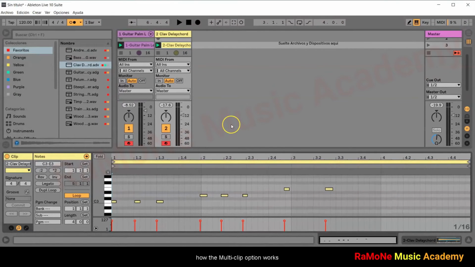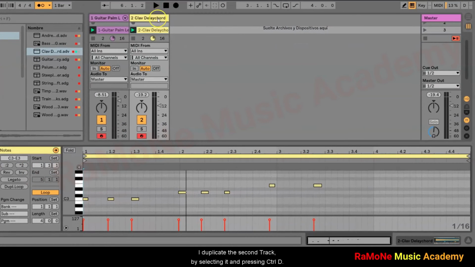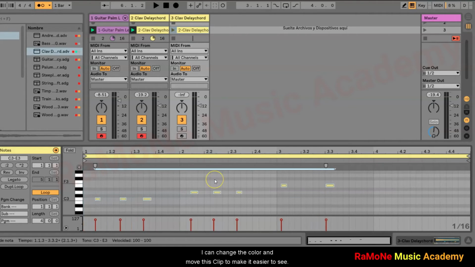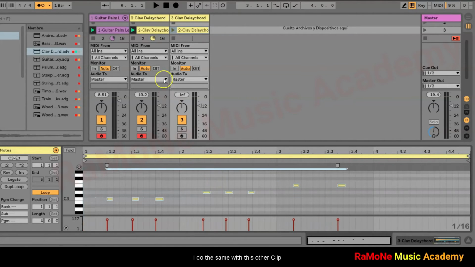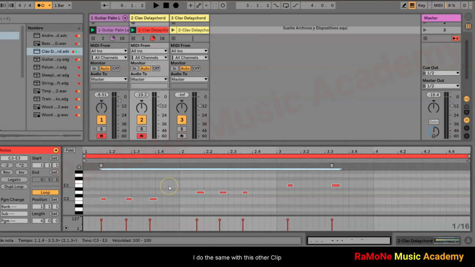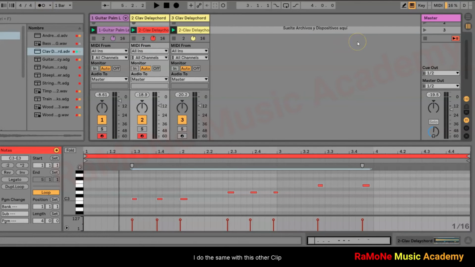Okay, let's see now how the multi-clip option works. I duplicate the second track by selecting it and pressing Ctrl D. I can move this clip to make it easy to see. I do the same with this other clip. Press play this scene and the three clips will play at the same time.